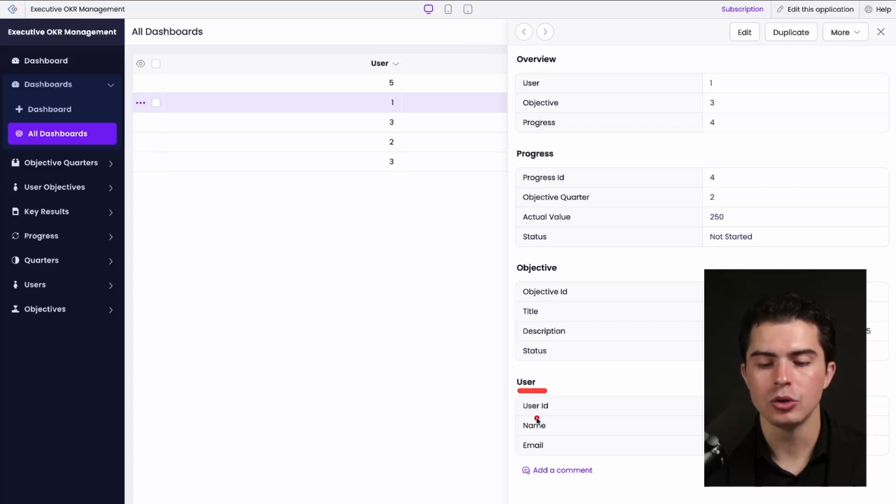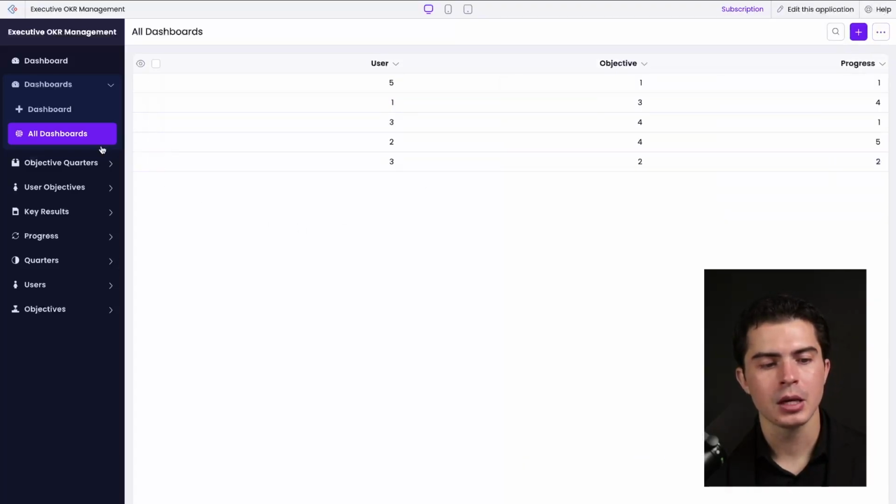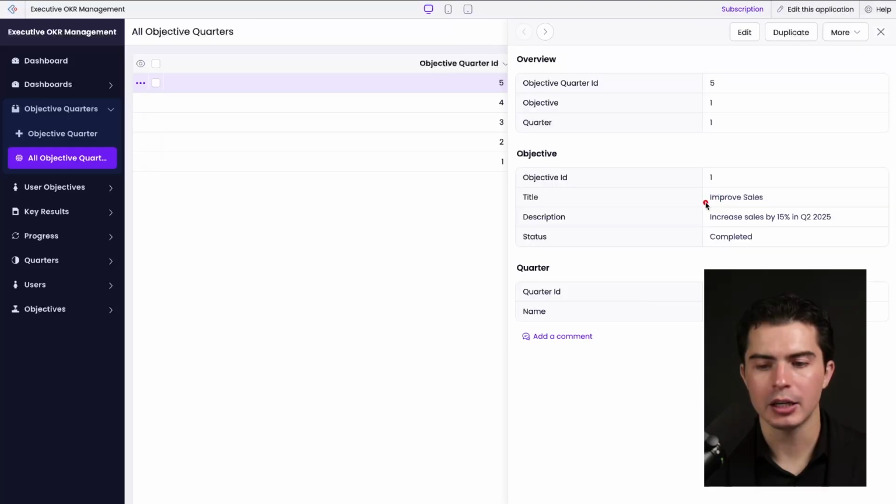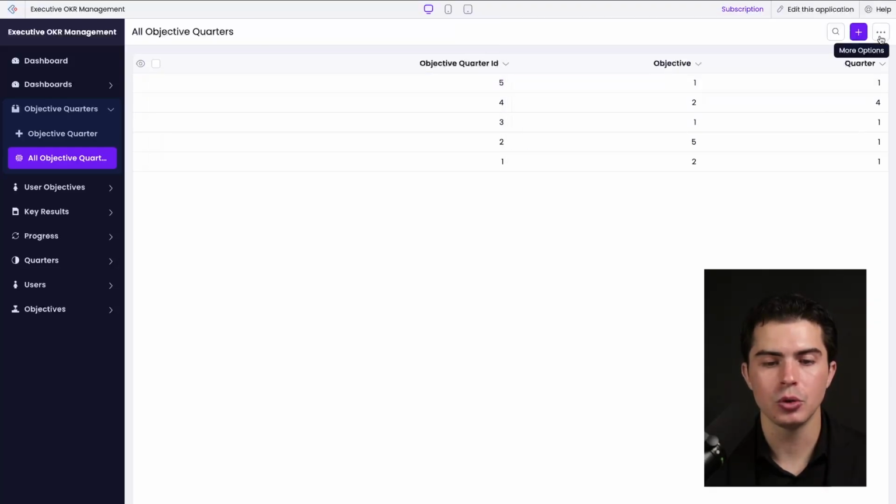Really cool. User ID and name, and then email. Okay, that's some good demo information. So that's storing the different dashboards, I guess. Let's see the objectives. And so if we click here, we can see objective improve sales, increase sales by 15% in quarter 2 2025. That's pretty cool.